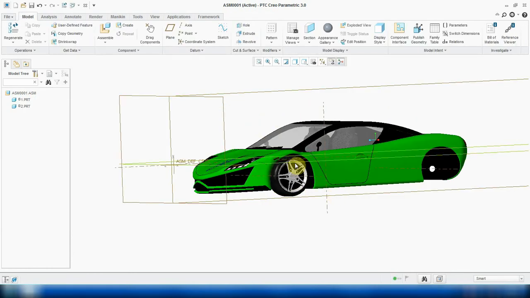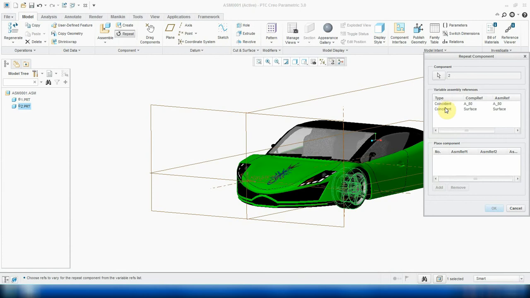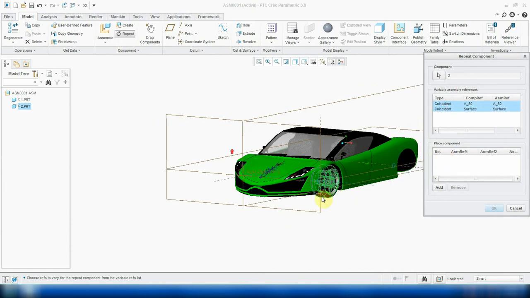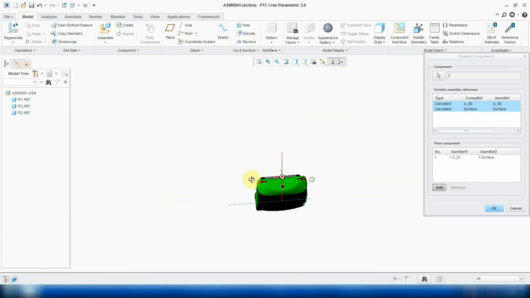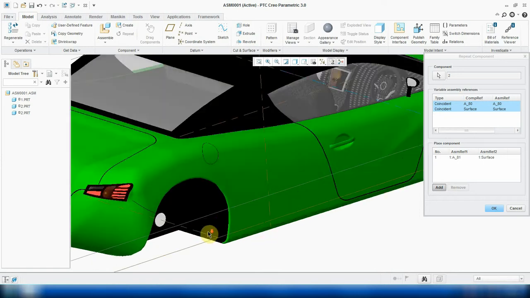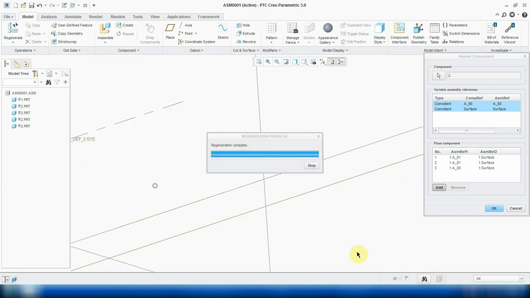I have to assemble the same wheel to all other three sides. So what I'm going to do is I'm going to use this repeat. I'm selecting the component 2 from the model tree and I'm clicking on repeat. I have used these two constraints to assemble this component 2 to the component 1. So I'm selecting these two constraints and I'm selecting add. Now I'm selecting the references. Now I'm giving OK.